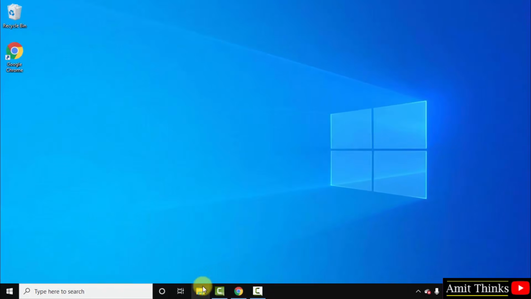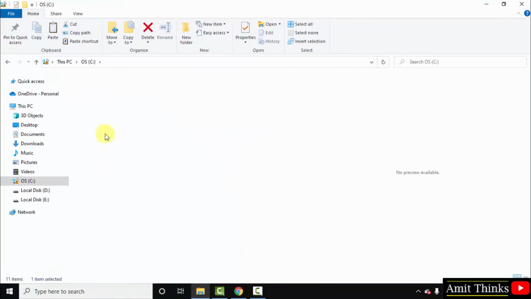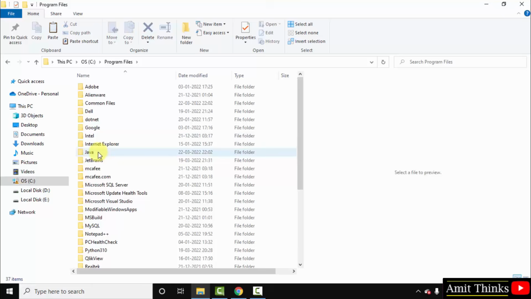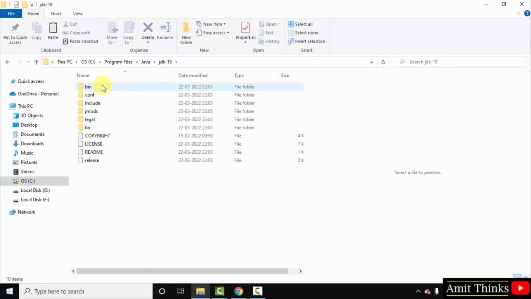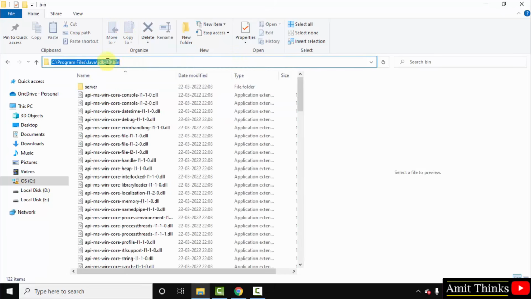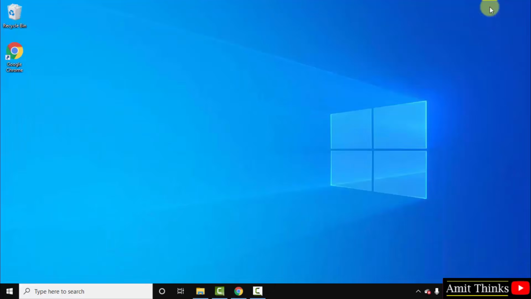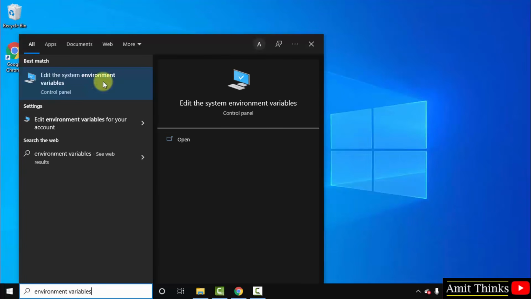Now let us see where we have installed Java. Remember, it was in C drive program files. Here is Java. Inside JDK18, I told you it will get installed here. Now here go to bin, right click and copy this path. Now minimize, go to start, type environment variables. Here click on edit the system environment variables. The first one, click on open.